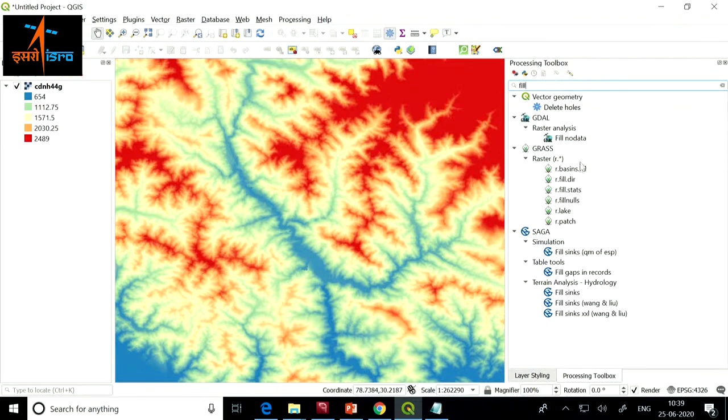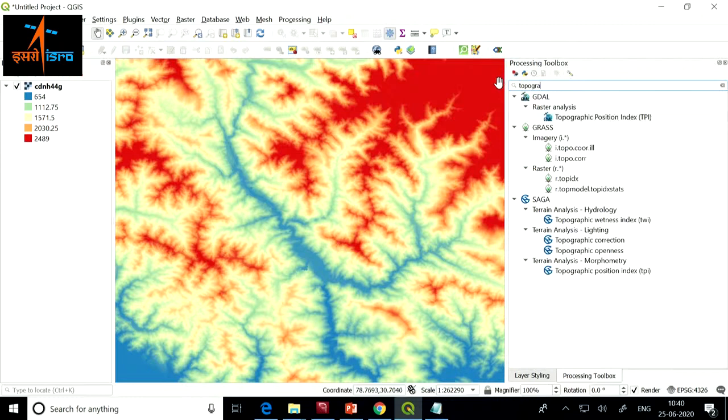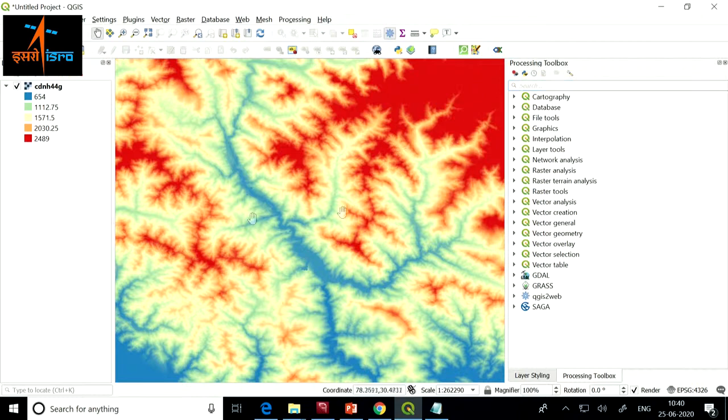So if I want to do a basin fill, or let's say a wetness index or some topographical indices like topographic correction, openness, closeness, wetness, all that can be generated from this single DEM file.